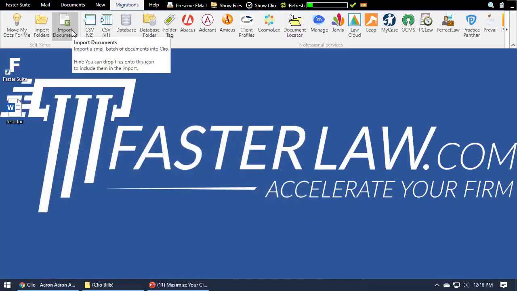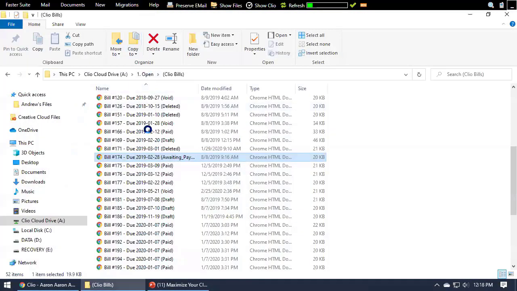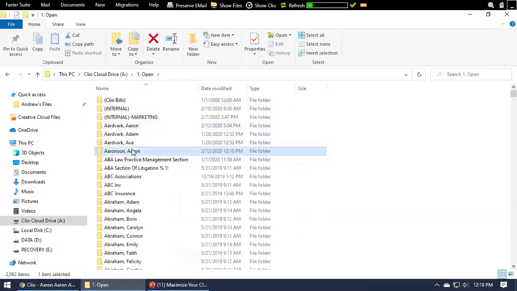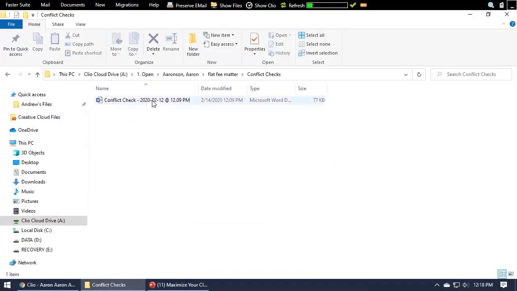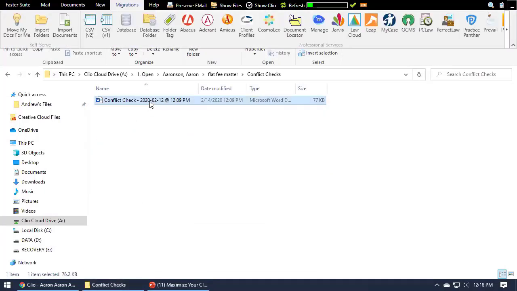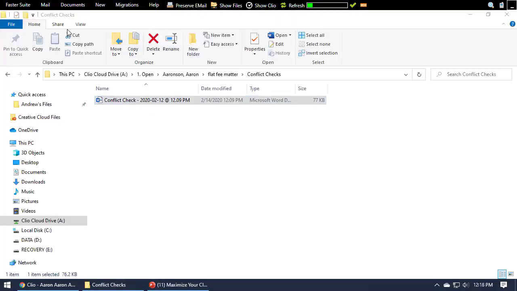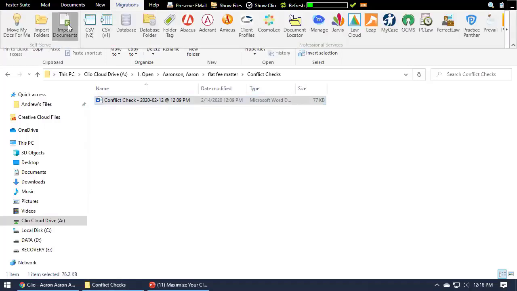It says import documents. And let's actually find a document here to import. Let's just do this conflict check here. So if I grab this document and I drag it up to the import documents button, that will activate faster scan. I'm sorry, maybe we have to.